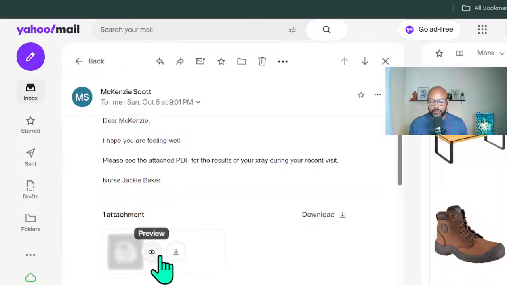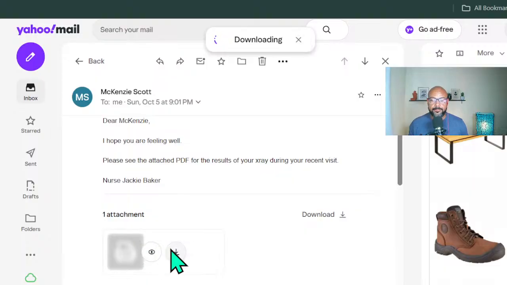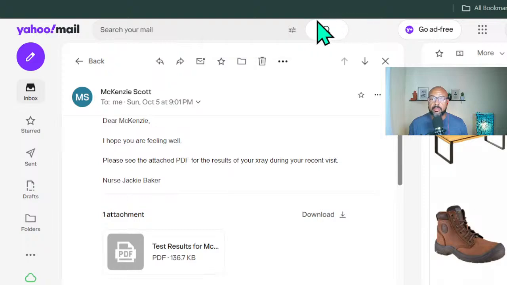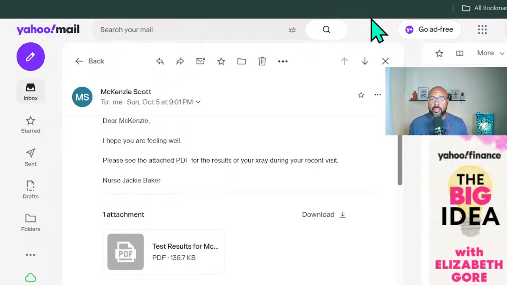And see here, we've got two options. We've got preview or we have download. Well, we've seen the preview plenty of times, right? Let's just download it. So it tells us it's downloading. And did you see it popped up there? And now it's saying, hey, here it is. If you want to look at it, you can look at it anytime you want, right?